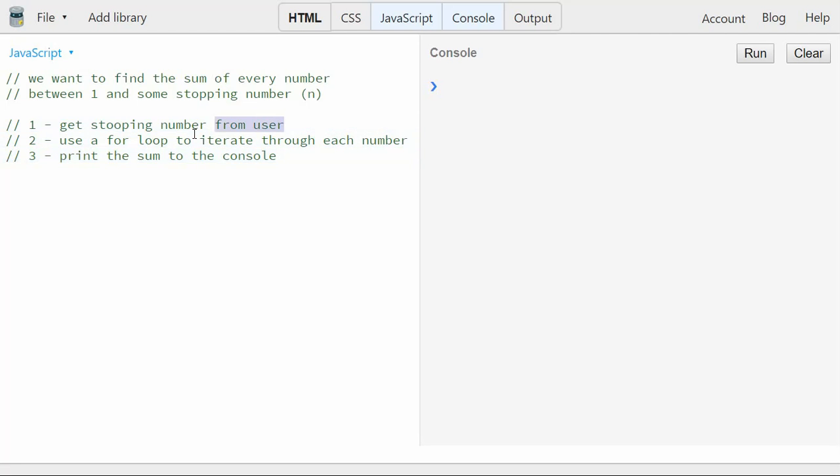We want to find out what number we're iterating to. We want to iterate 1 through that number, summing as we go. And then we want to print the sum to the console. 3 simple steps. Each one of these, I think we already have the tools to solve, except maybe this first one.